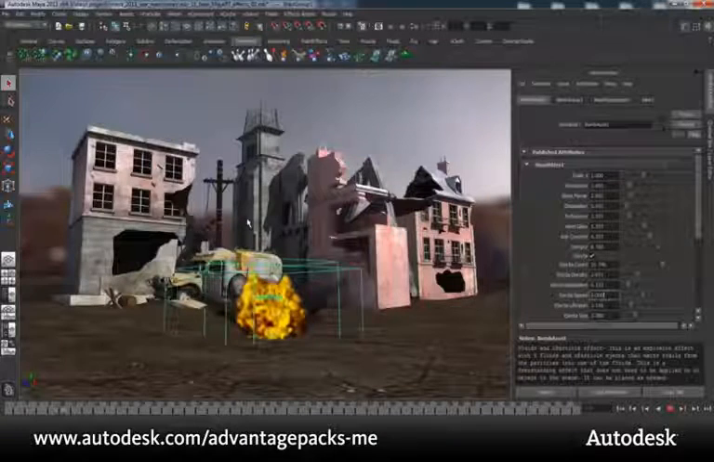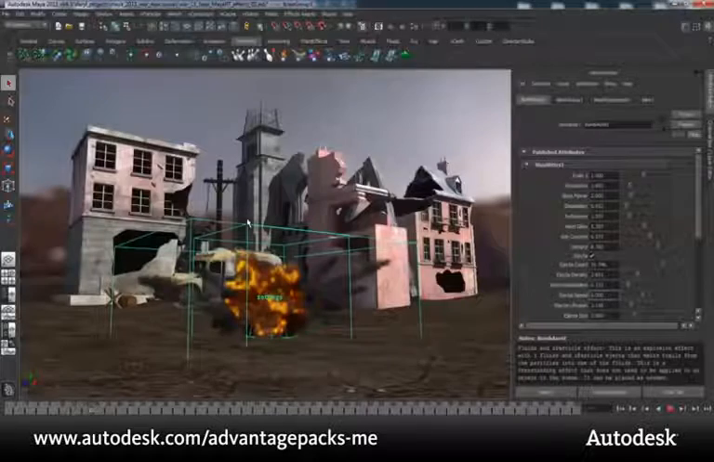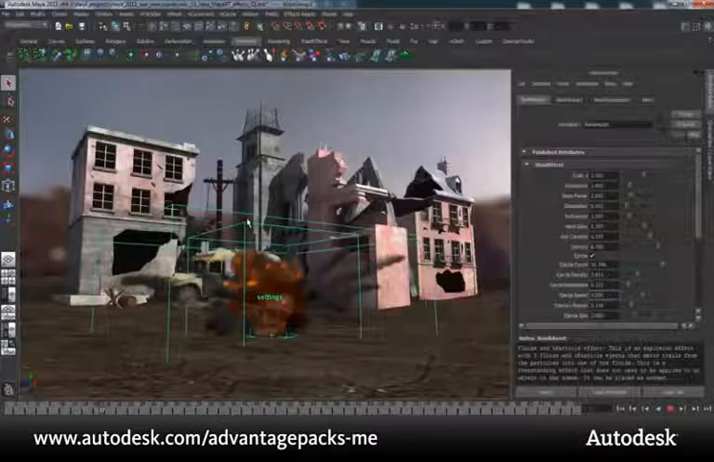So the overall idea behind the effects asset is to present the animators with all the relevant attributes that they need to begin animating in one easy-to-use asset node.